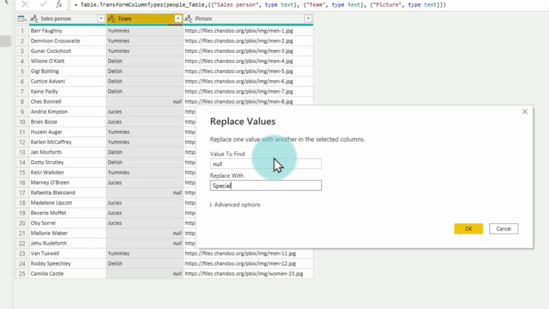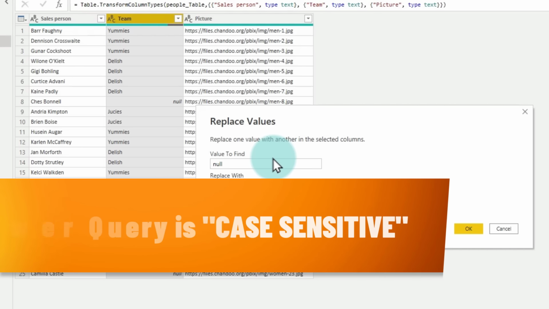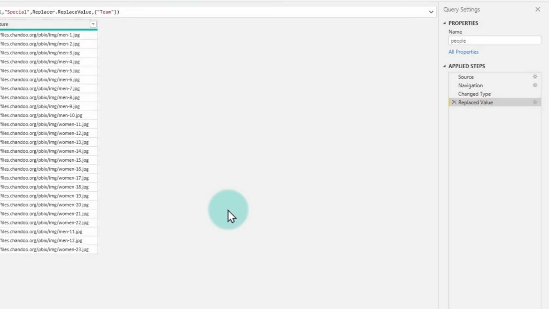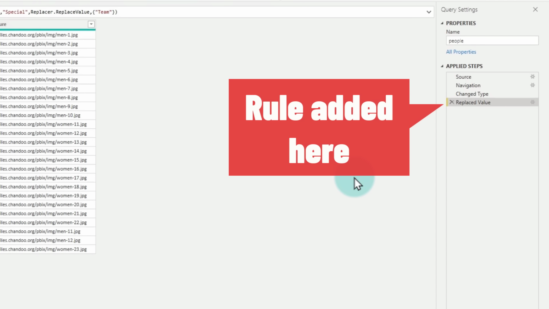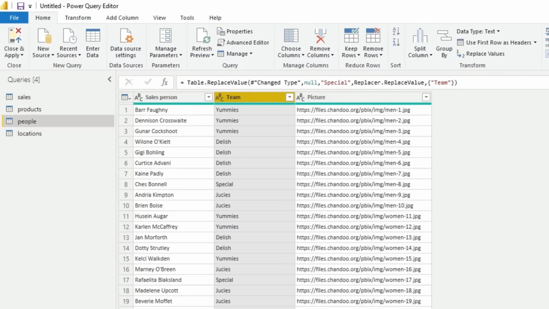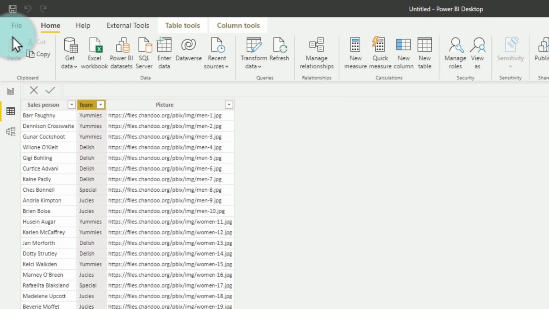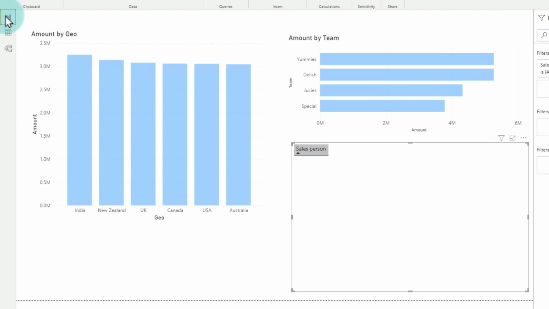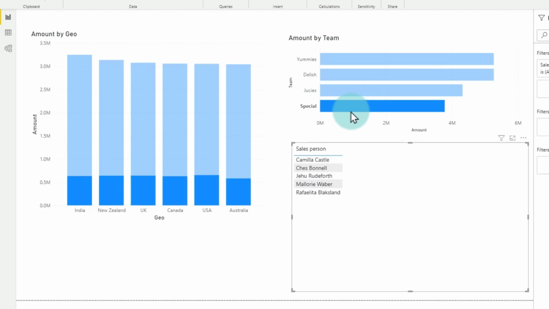One note of caution here, Power Query is case sensitive. So you will have to specify the value to find as small letters null. And again, this will add a rule rather than manually replacing. So if you get updated data and there are still some null values, they will all be called special. We'll close and apply this. Now they will all be called special. If I go to the report view, I no longer have a blank, I have a special. And I can pick that and then I will see those people.